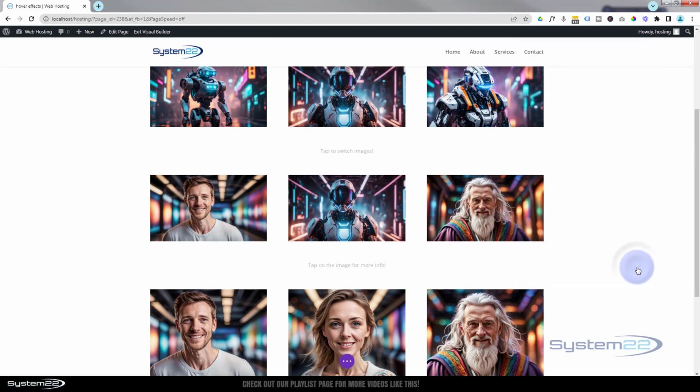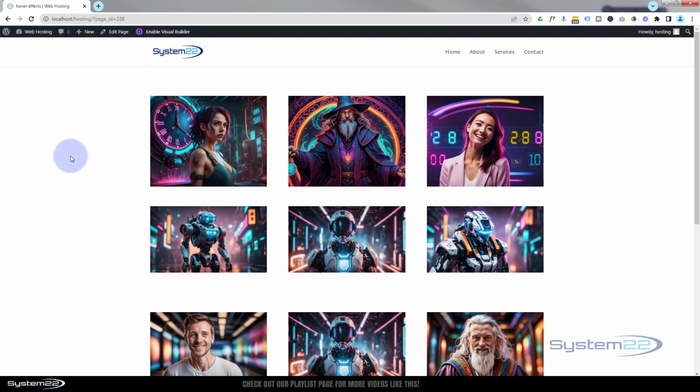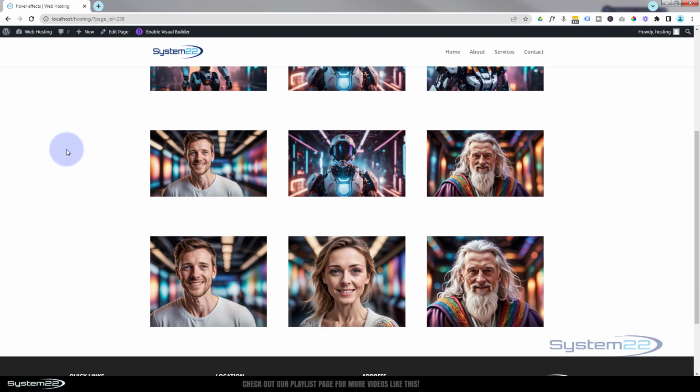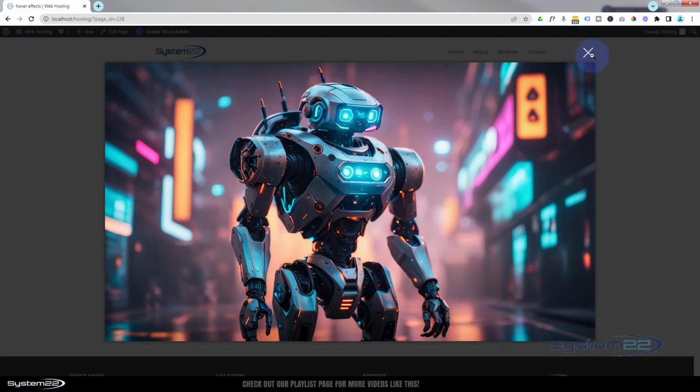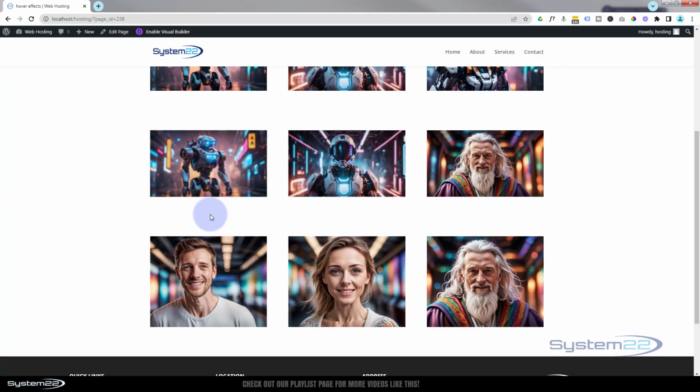So let's save our changes. Make sure this is all going to work. Save draft or publish if you're ready. And let's exit the Visual Builder. And let's roll down. There's our first one when I put my mouse on it. It's going to take 5 seconds to sort of morph into that other image. Of course, we've got a lightbox effect on there. And when you take your mouse off, it's going to take 5 seconds to morph back.